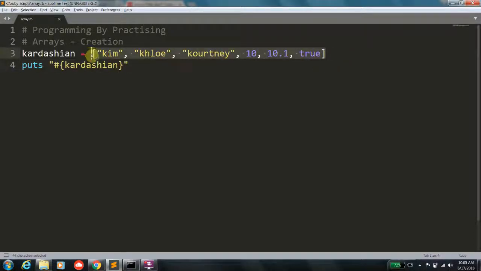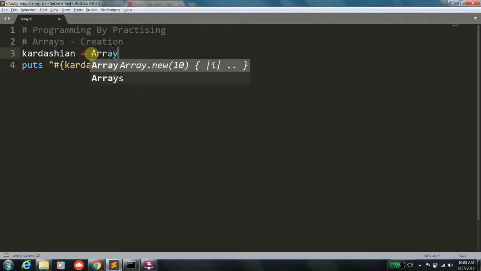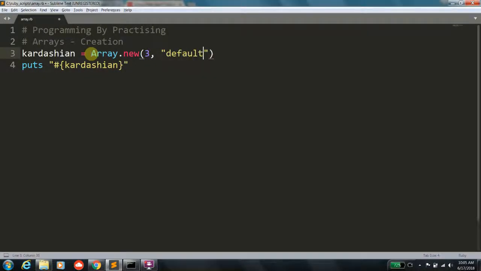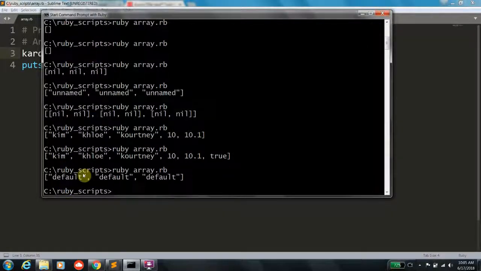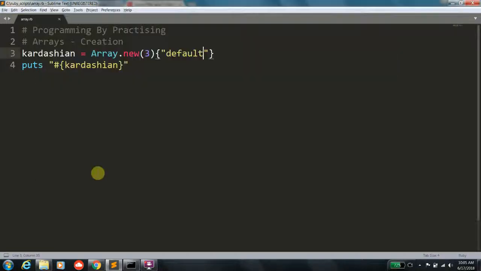Another function which we have is block array creation. In this, you give the same Array.new, 3 elements, but instead of giving, let's say, a default value using a comma, what you do is you use a block and give a default value. So this is also going to print the same 3 element array with the default value as the default.